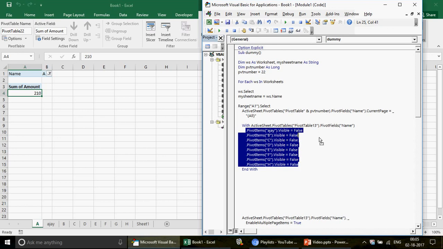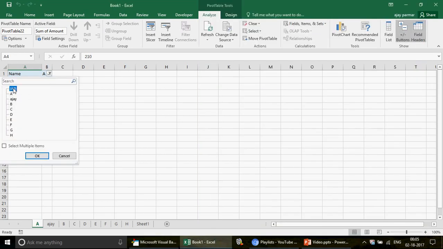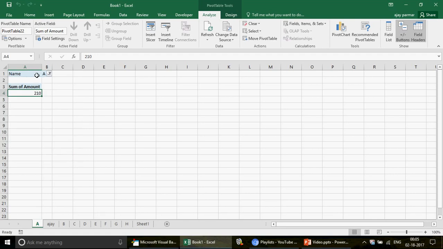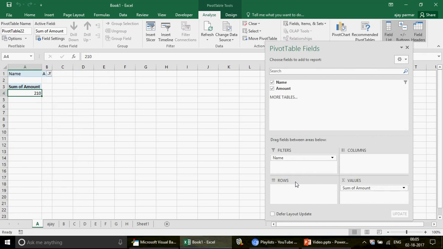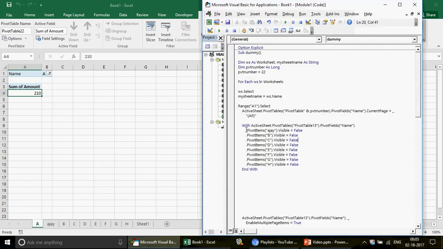Every line, they have made it visible false. But if you look at the point A, you don't see the pivot item A here. The reason is because A is actually visible when we recorded this macro. What we did is we first of all clicked here All, and then we selected this checkbox, and we selected the A. The item which you have selected here is then put in the field list called row number, which is recorded in the macro. That is not going to show in this code. Just all the items are coming.